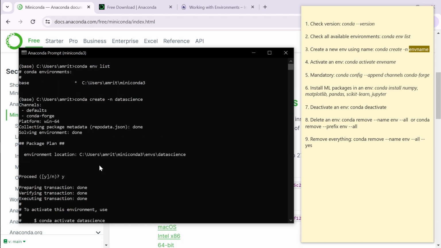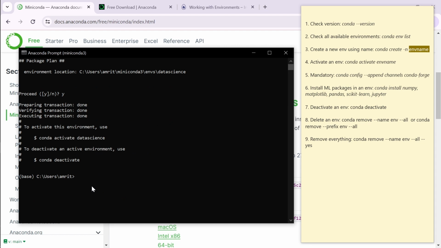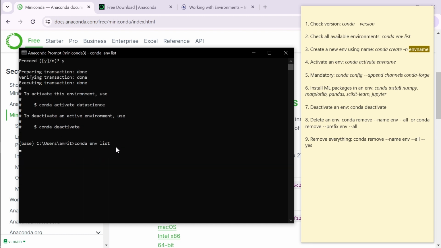Okay, first of all we'll recheck our list and see what all environments we have. conda env list. As you can see, I have two environments now, base environment which is already there, and now we have this data science.